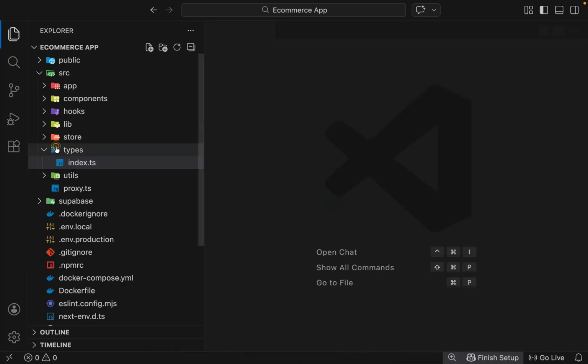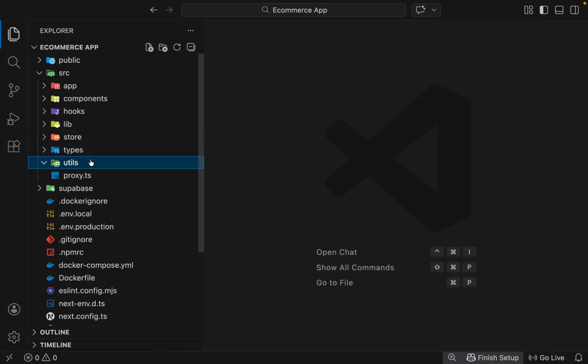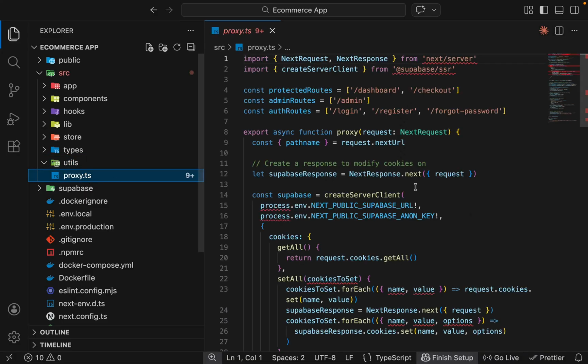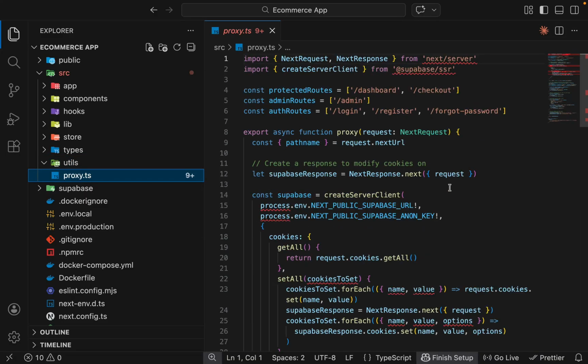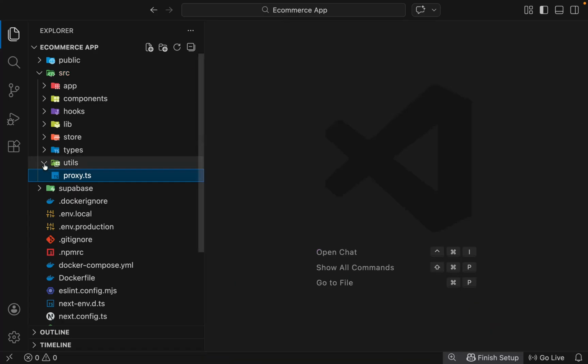Let's close this one, come back to the utils. It's a proxy model, just keep it as it is. And here we have the proxy.ts. Just do it as it is. We are using the profile model to configure and pass the data to our database and the application. Close this one and close this one.